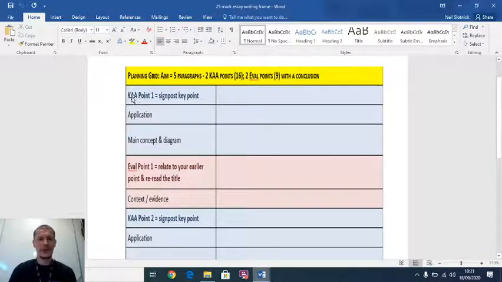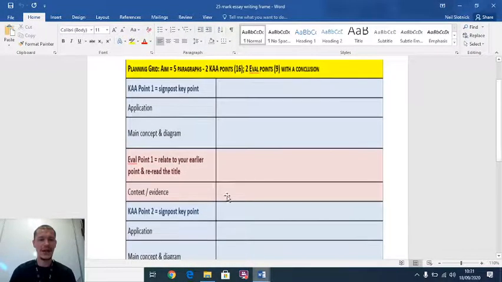How do we start things off? We go point 1, you need to signpost your key point. If you don't know what I mean by signpost or flagging up the main premise, go back to video 1, which looks at chains of reasoning. You're then going to show application. I'll come back to application at the end of this video. You're then going to discuss your main concept, your main chains of reasoning, and you're going to whack in a diagram. You can then evaluate point 1, and I discussed this on the previous structure video on video 2.